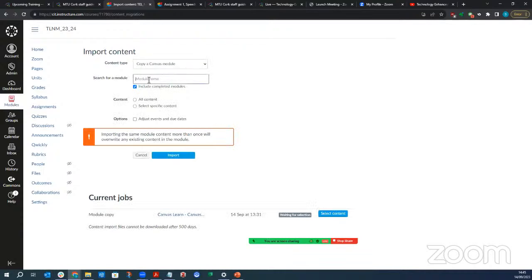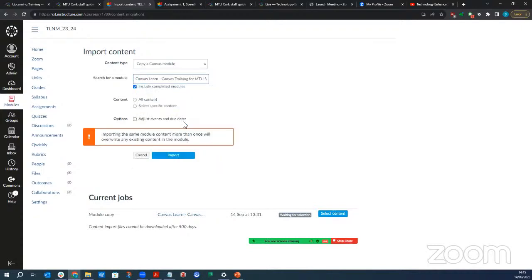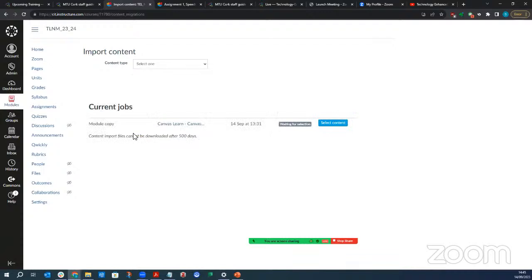Then you just search for your module. So I'm just going to search for a module I know has content in it. And I'm going to pick that one. And then click either all content or select specific content. And then I'm going to click import. Now I did this earlier, so I'm going to show you. This is what came up when I clicked import earlier.